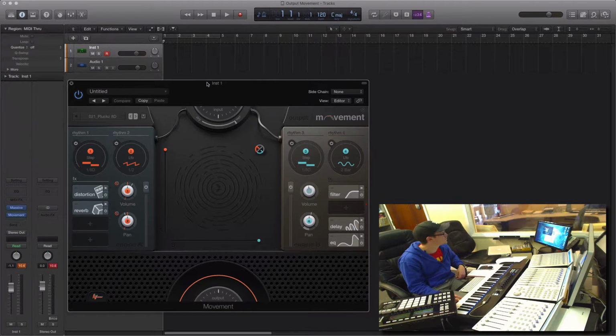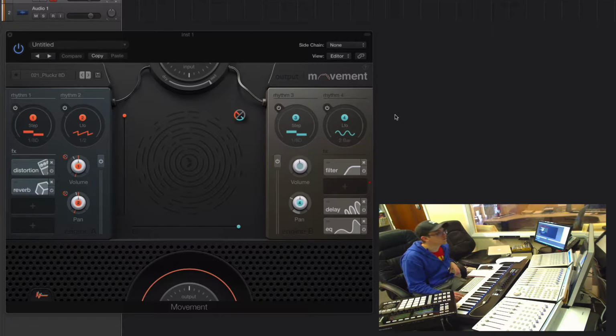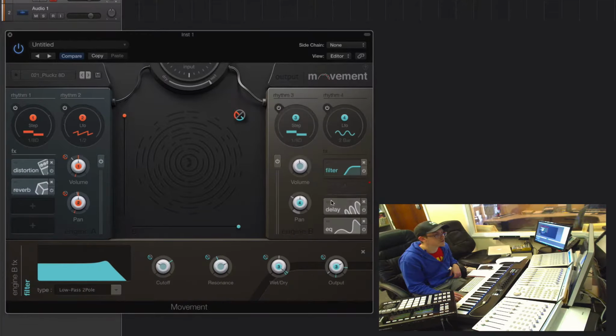So let's have a go through the interface and I'll show you some of the features of it. The interface is made up of two engines, engine A and engine B. These can be affected individually by the rhythms. There's rhythm one and two that affect engine A, and then rhythm three and four that affect engine B. Now you can add up to four effects onto each engine, and then you can use the rhythms to modulate the parameters of these effects.